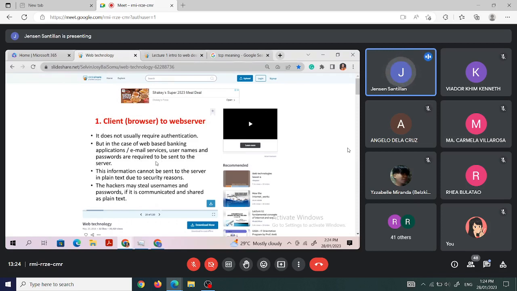Even on Facebook, for example, this information cannot be sent to the server in plain text due to security reasons. These are some of the descriptions. Hackers may steal usernames and passwords. That is the problem with client and web server, because we get hacked. We are easily hacked when using the internet as client-to-web-server users. Next.